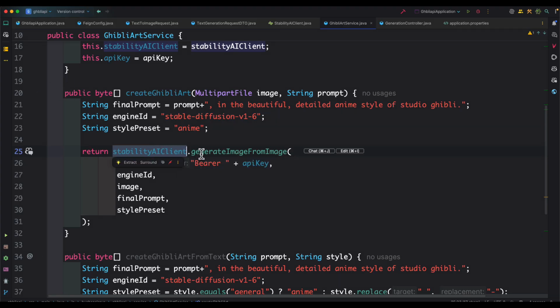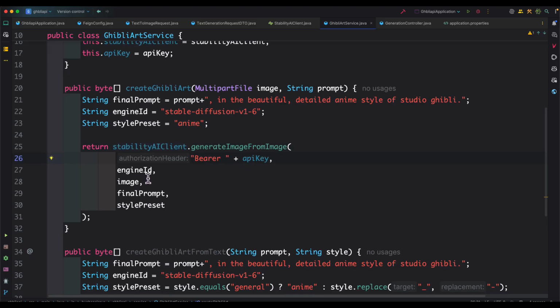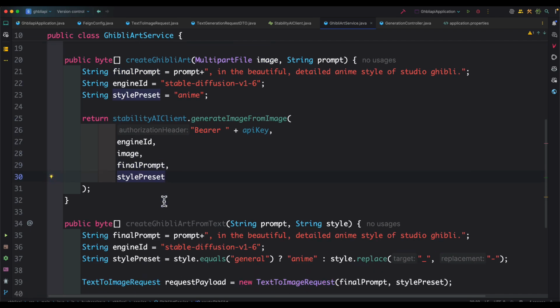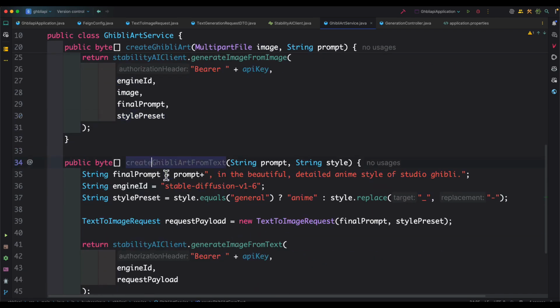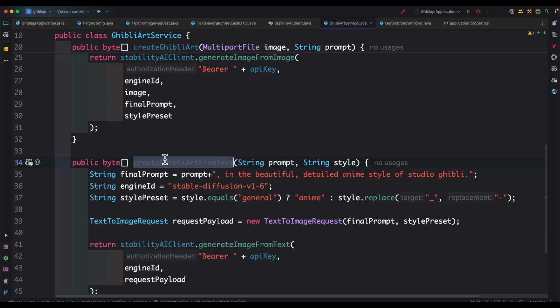We are going to call the method which is generate image from image, and to this we are going to pass the bearer key with the API key and the engine ID, image, final prompt and style preset. Similarly, we have this create Ghibli art from text as well, and to this we are going to pass the prompt and style. So to call this service method, let's create the API endpoint.